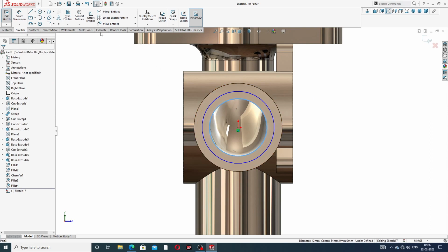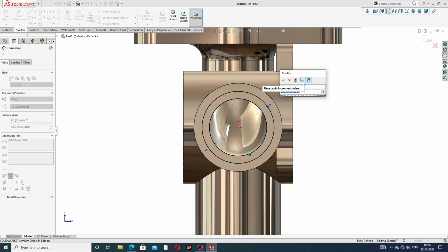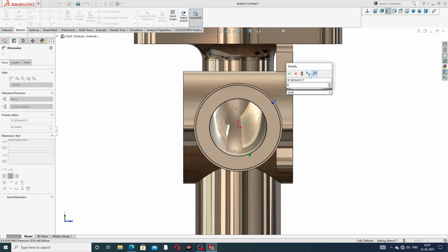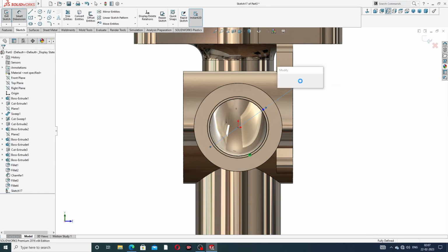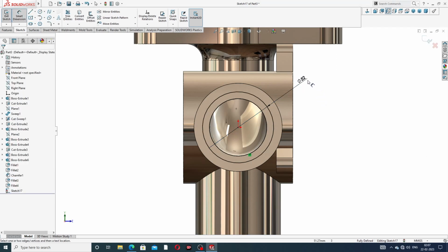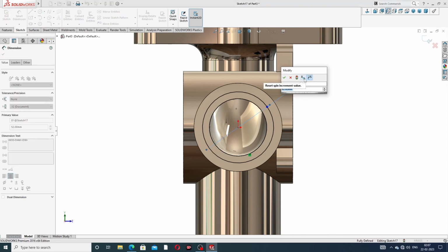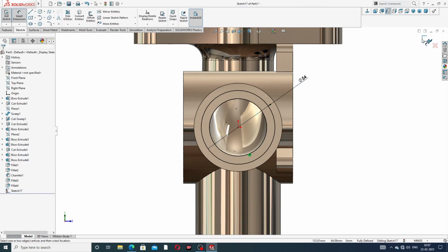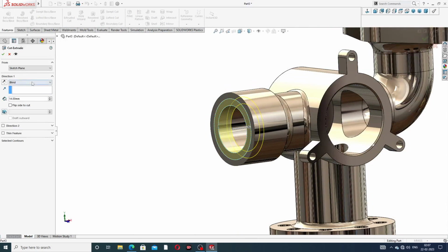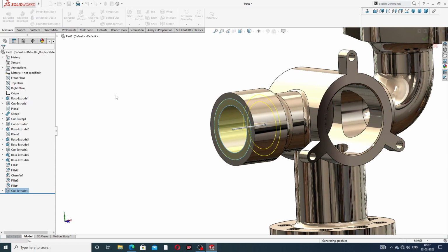Okay, and select this, convert entities, and this diameter is 62, and use this 45, and this is a 52. Okay, some cutout, and 54 is okay. 54 is correct, and use extrude cut. The extrude cut is 32. Okay.